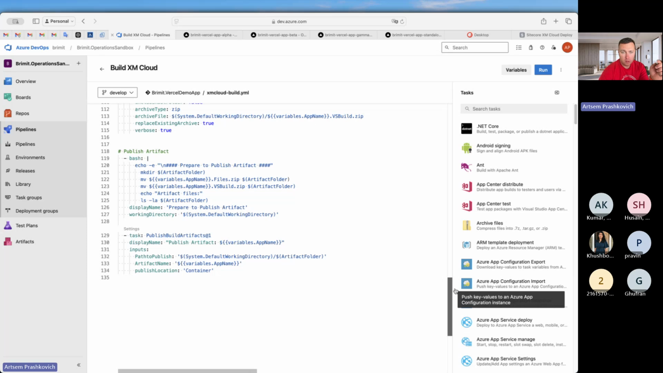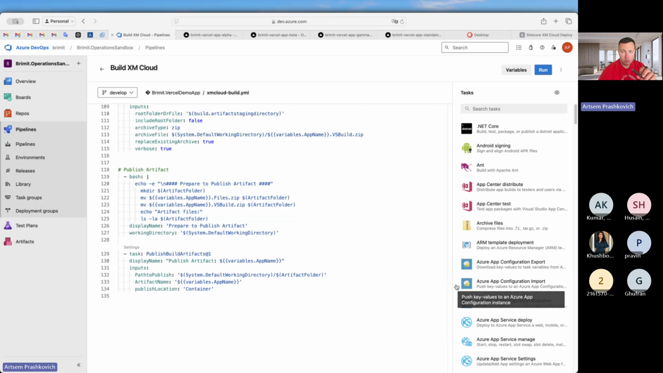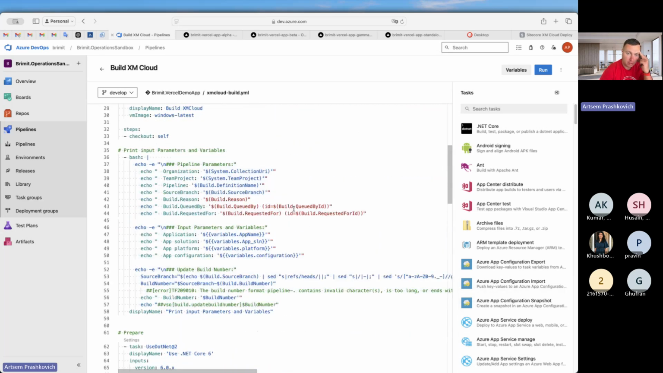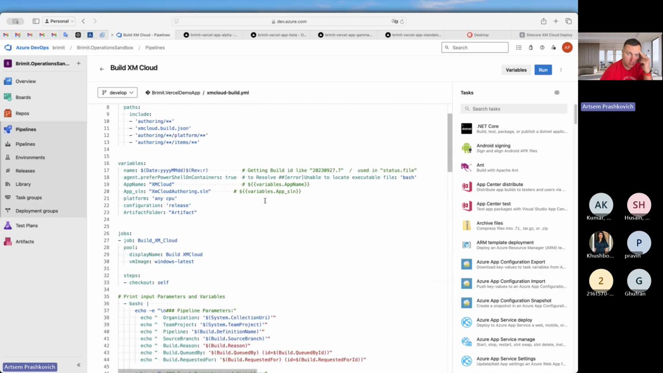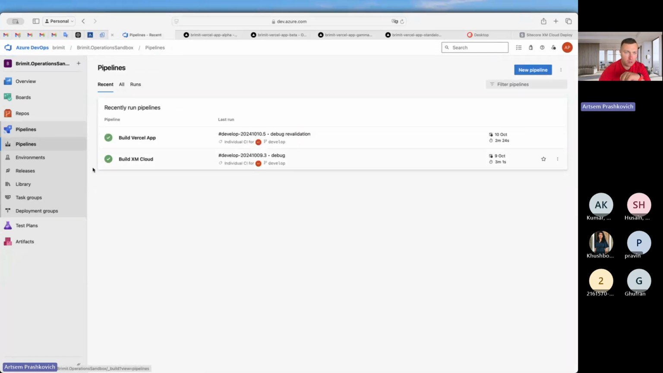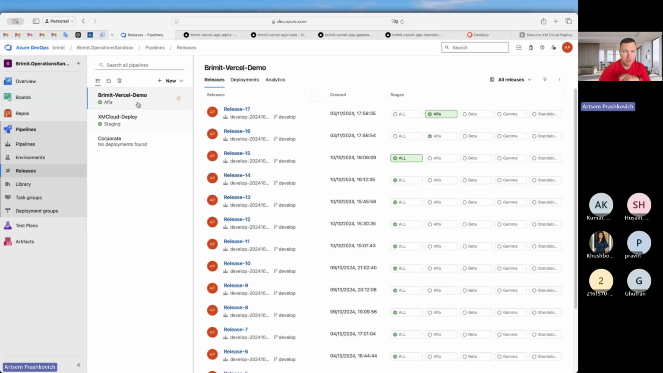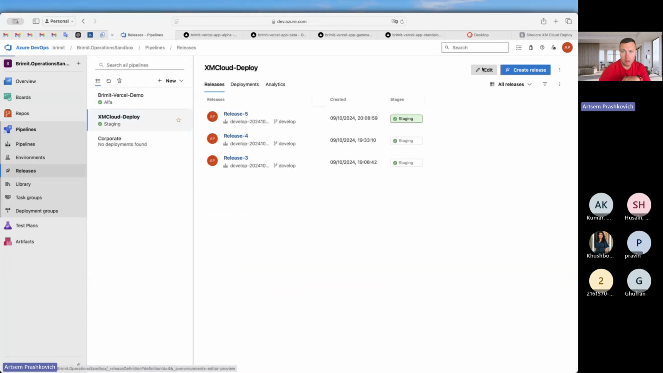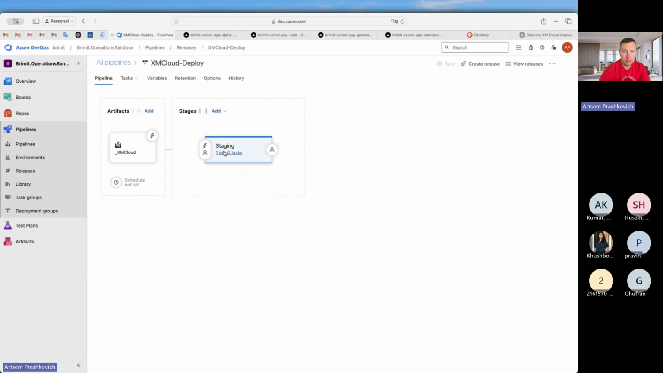And so we push the build code to the artifacts, and then with the release pipeline, we push it to the XM Cloud itself. So let's see the release pipeline for XM Cloud. Again, it is pretty easy.